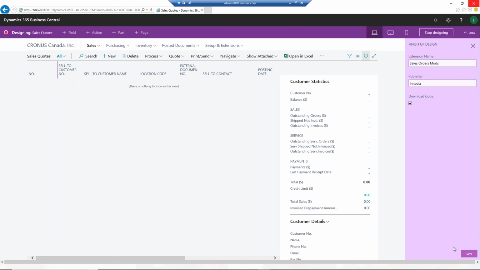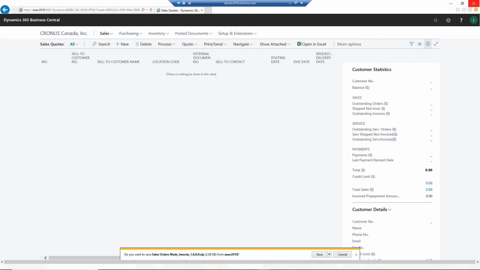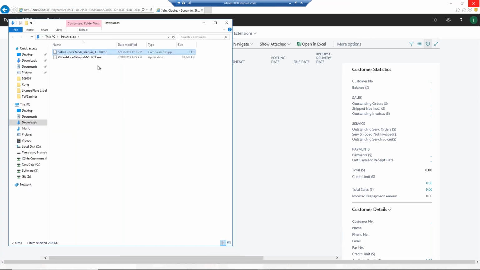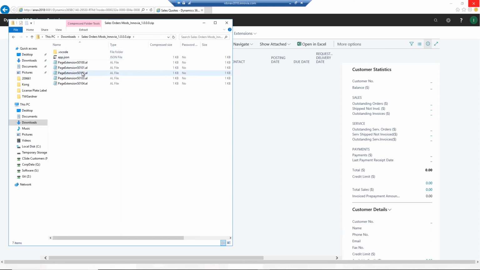So you can check that, and then when you've got everything done, you can hit save, and it'll actually save your extension. It'll pop up and ask you to save this, which saves it as a zip file, but it'll contain a .app file inside. So you can do that, and if you look at this file, you can see it's got the source code and everything for it.